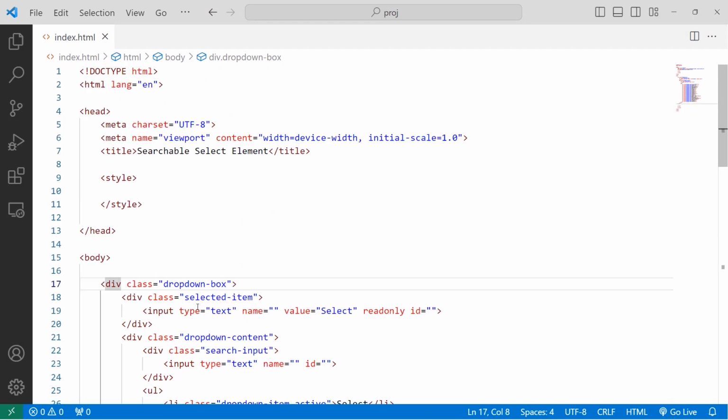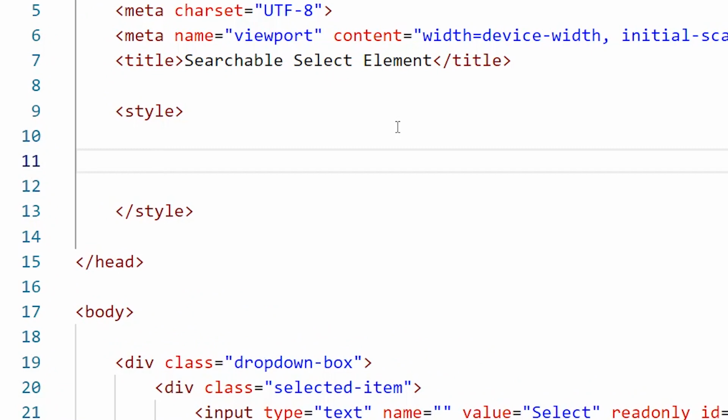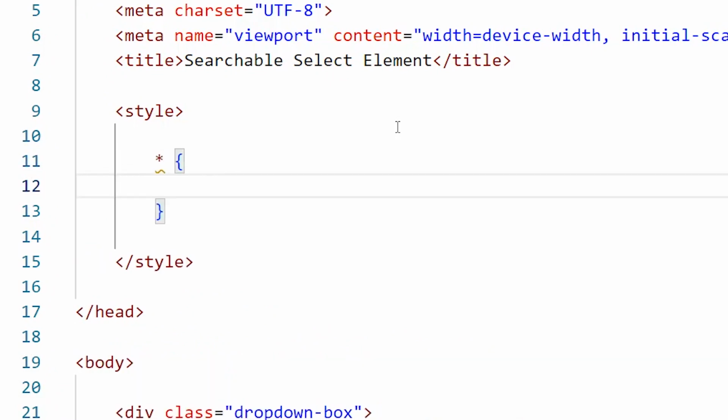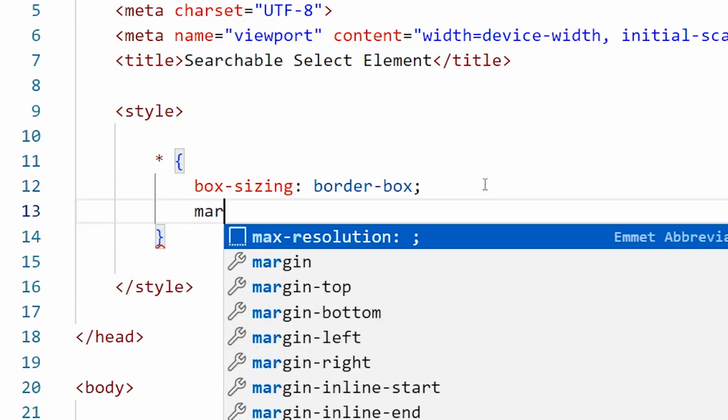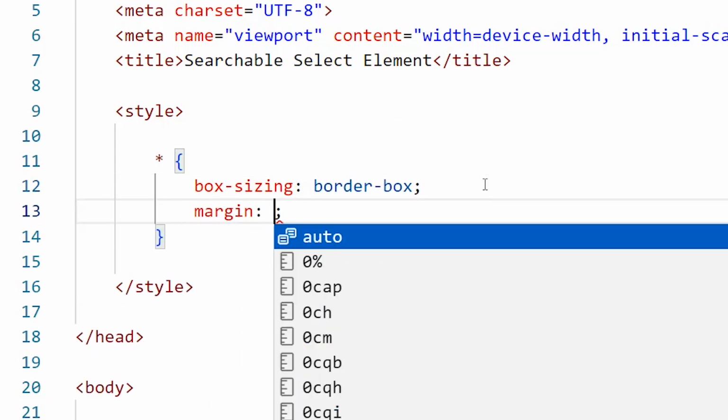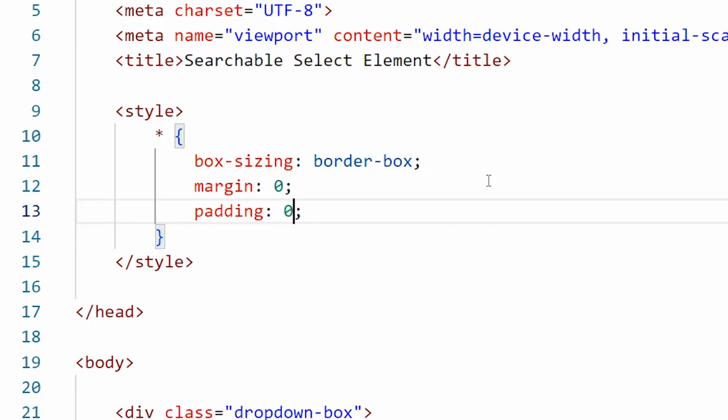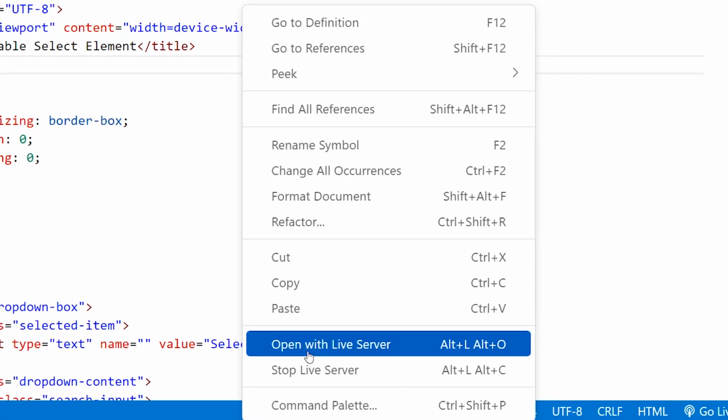So let's start with CSS. The first thing I will do is to select all the elements and set the box sizing to border box. Then the margin and padding will be 0. And now let's open our project with live server. Right click and then open with live server.